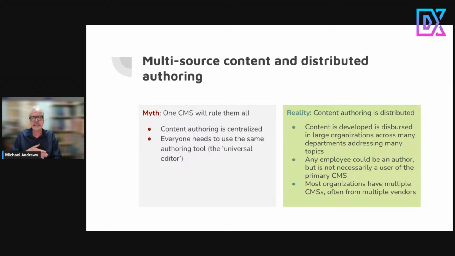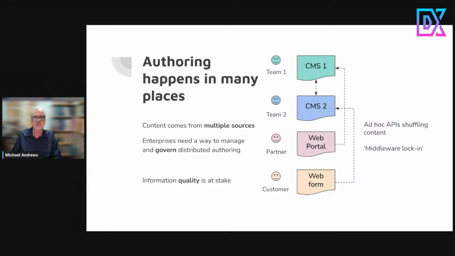Some of them have full-time responsibilities. And this is happening throughout the organization, not just marketing content, but also support content, knowledge bases, internal content, all these things. And people are using multiple CMSs. They're sometimes using things that aren't even CMSs. And we need a way to govern this, because we have to figure out what all this is and how it's meant to work together.